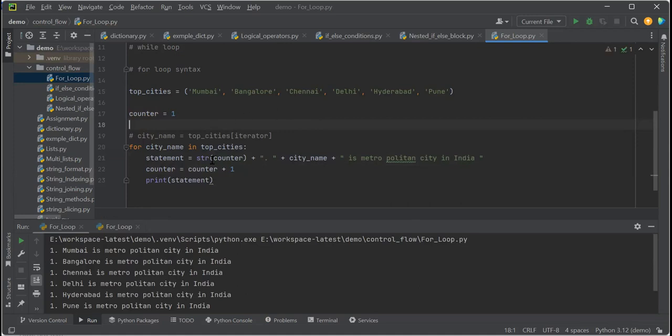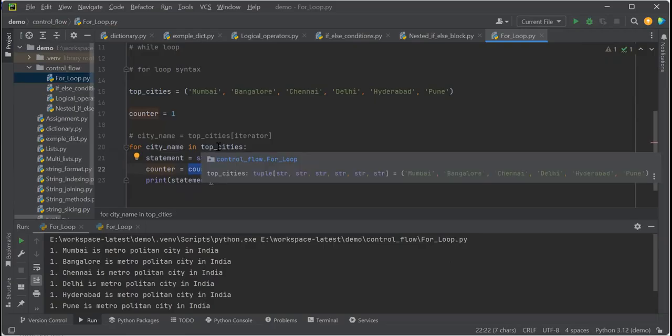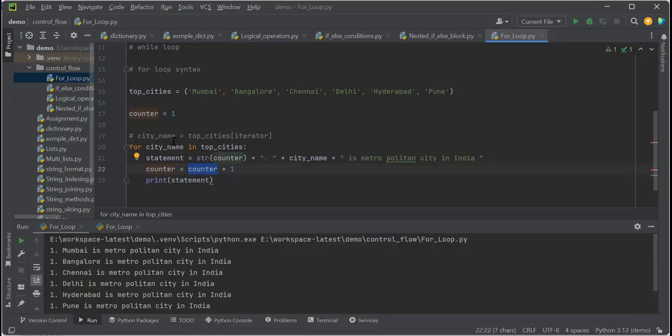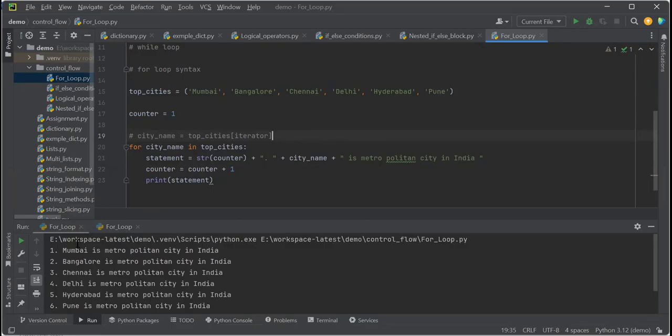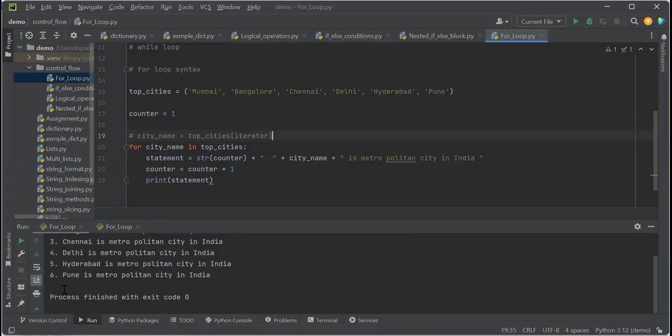So counter initially is 1. After printing the 1, 1 plus 1 is 2, and it is going to print the statement. After that, it takes the next item in the city, and the counter will be concatenated to this string. After concatenation has been done, it will be incremented again. So it will be iterated until the loop ends. Now you see that we got a good result: 1, 2, 3, 4, 5, 6, like that.